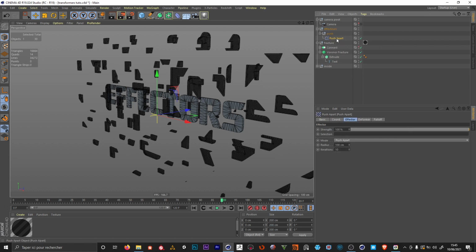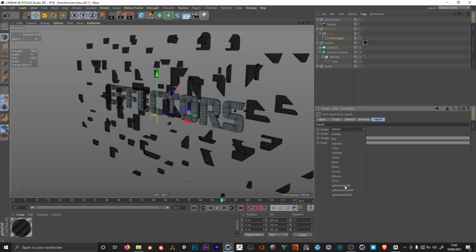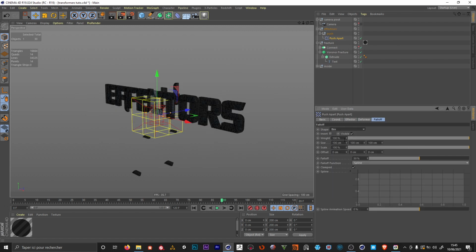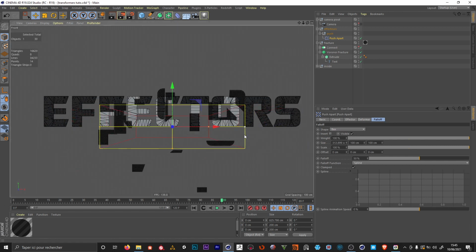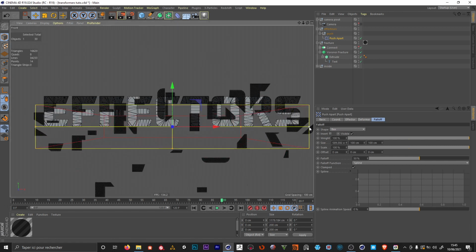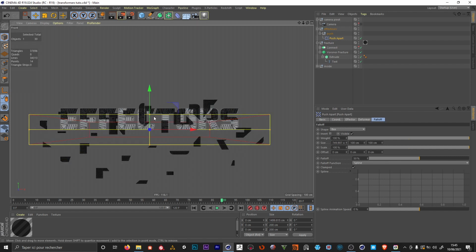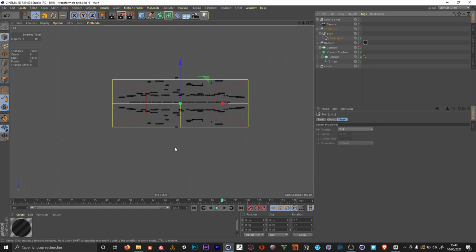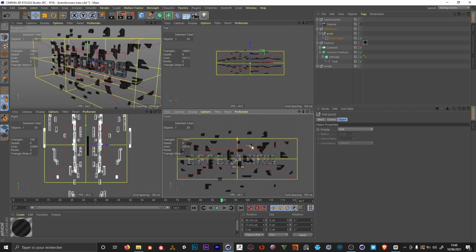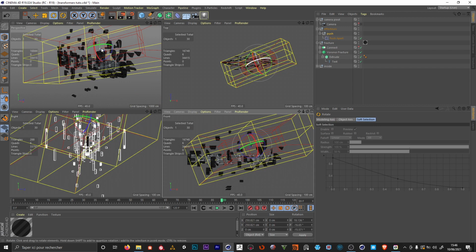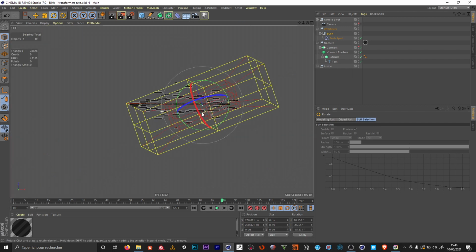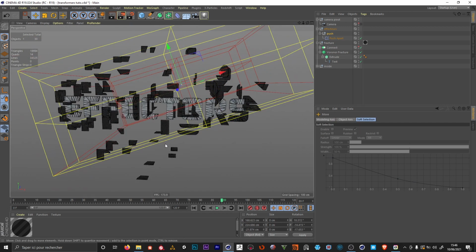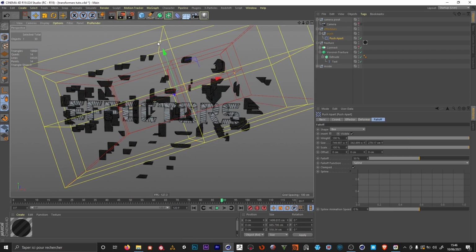I'm gonna select the push apart again. I'm gonna go to the falloff tab, and I'm gonna make a box falloff. So I'm gonna increase its size. As you see inside the box, we're gonna have the effect of the push apart. So I'm gonna increase its size in each direction. So I'm gonna set it on the right side. I'm using the null to move it around. So it's not affecting everything. I'm gonna just increase the size.